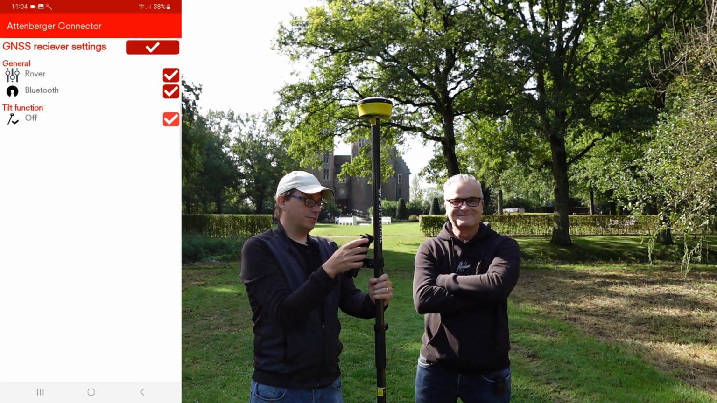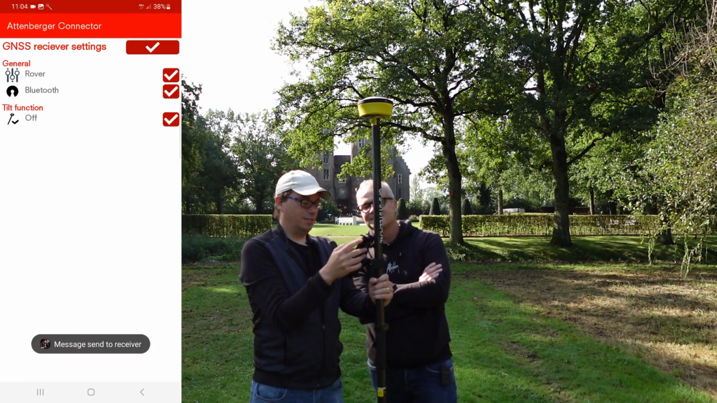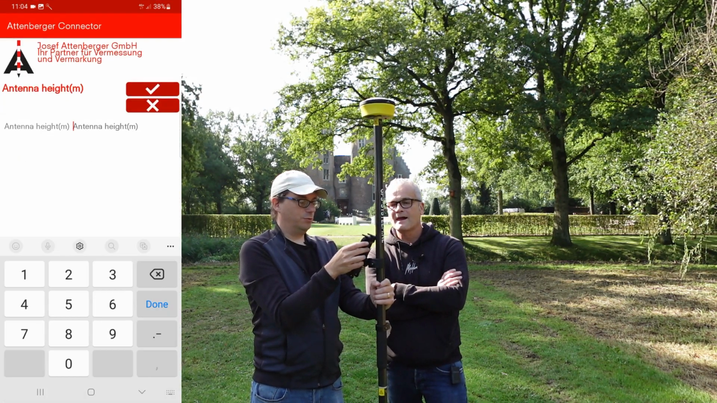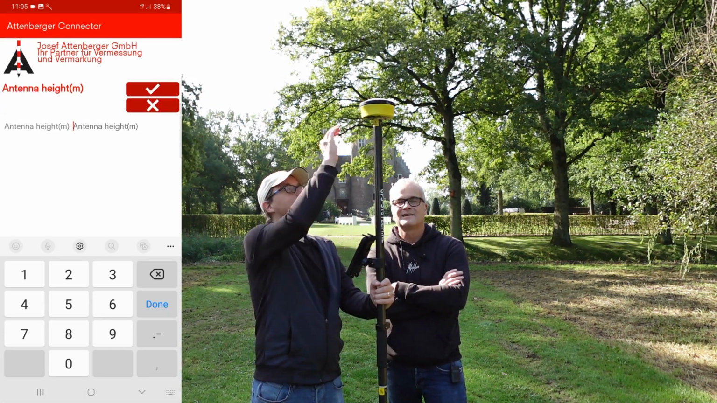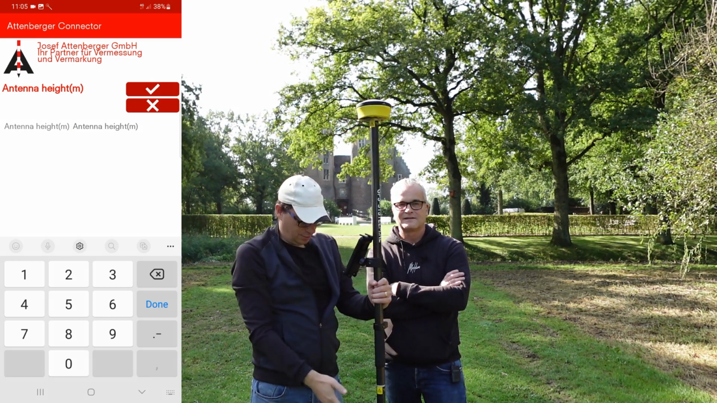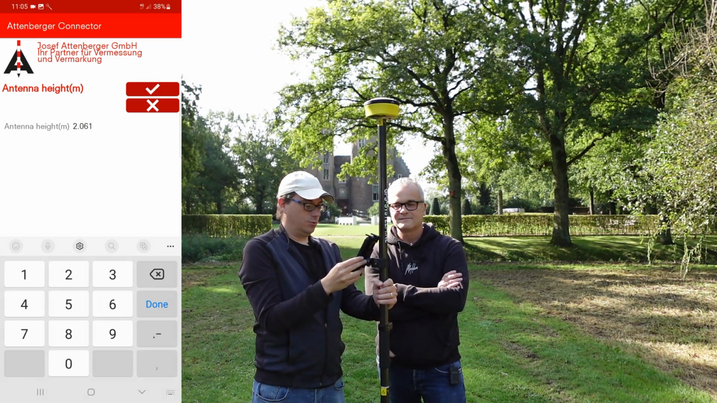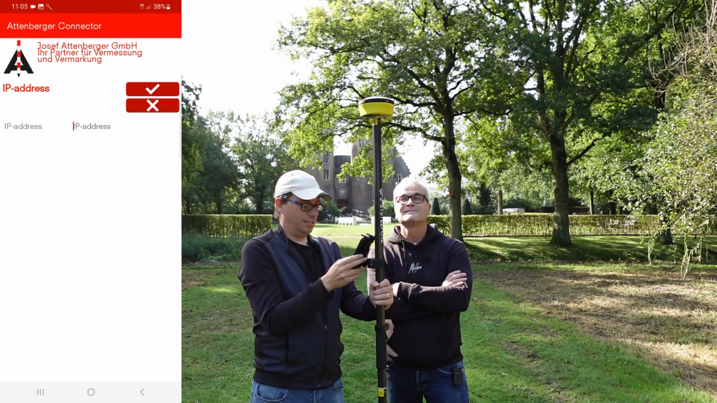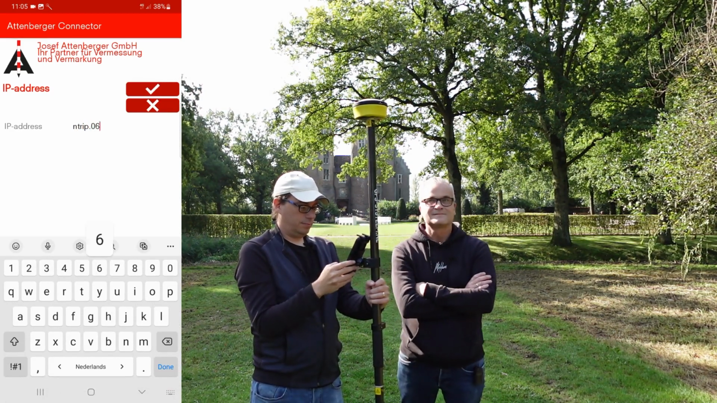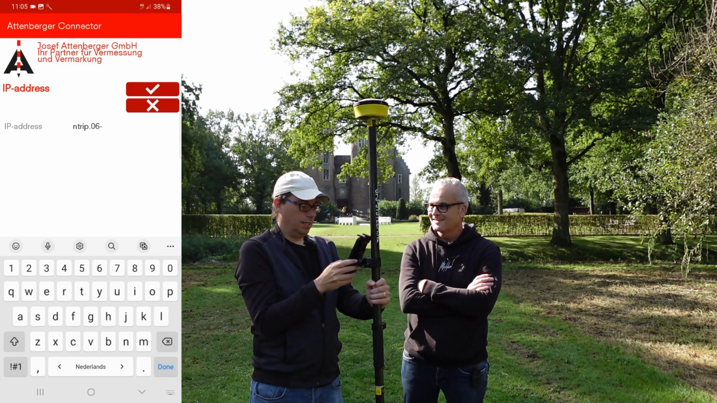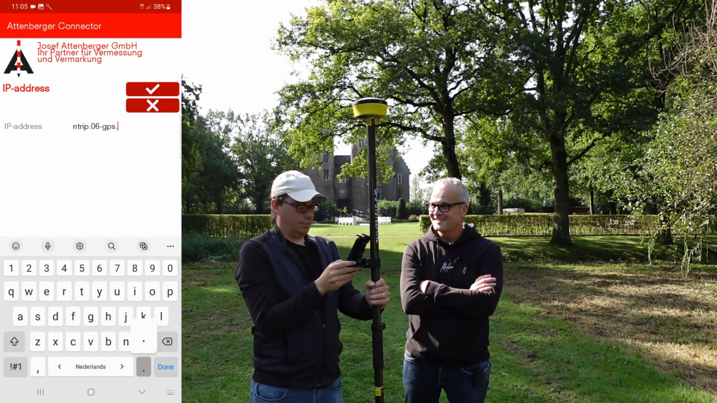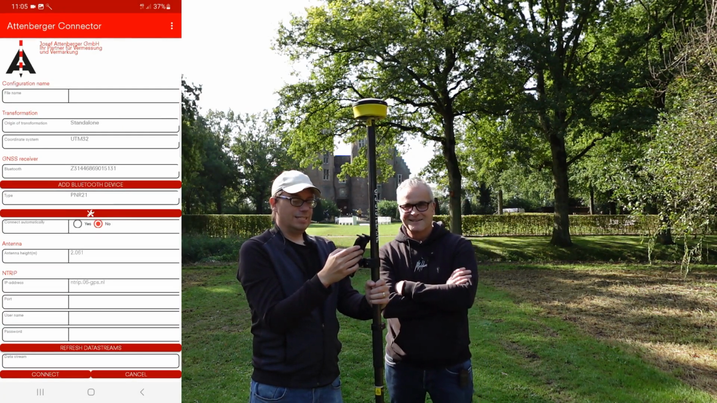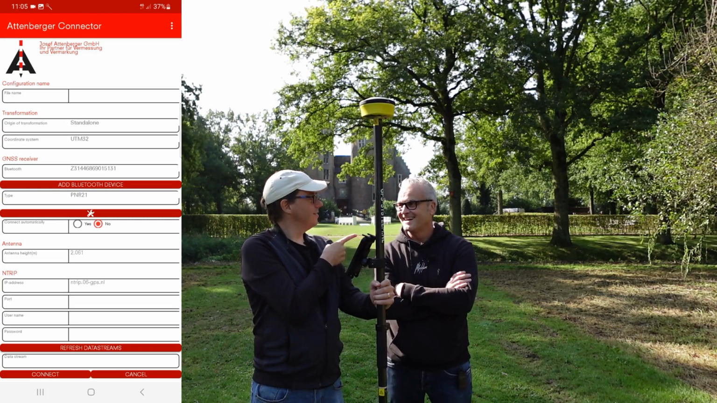So now the tilt function is on, then we click off and send that message, and now we can go back. Now we have to fill in the antenna height, which is the ARP of the PNR 21 with the rod height. In total it's 2.06 meters. Then we have to fill in the NTRIP data. The NTRIP data is not a secret, only my password is top secret. You have to protect it with your life.